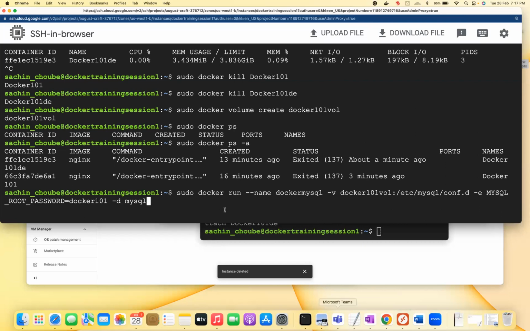So in this run command, what we are providing is the Docker image name as Docker MySQL, because we are using the MySQL image here. The volume which we created, Docker 101 vol, we are mapping to /etc/mysql/conf.d. We are creating an environment variable. The name of the environment variable is MYSQL_ROOT_PASSWORD, and the password which we are giving is Docker 101.